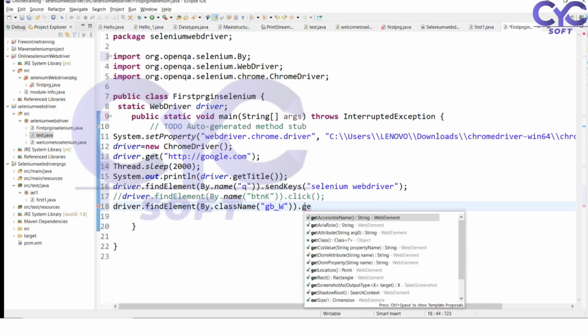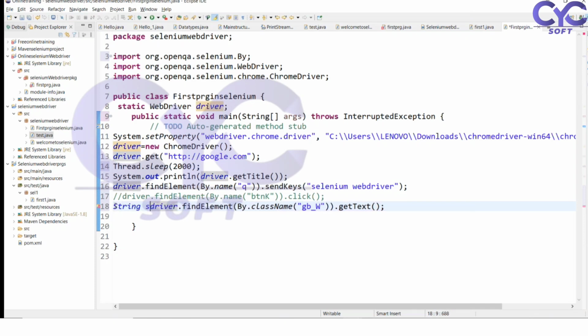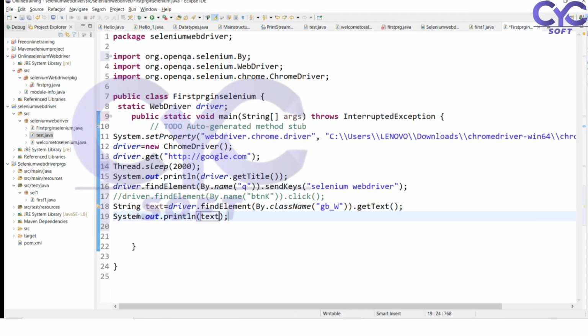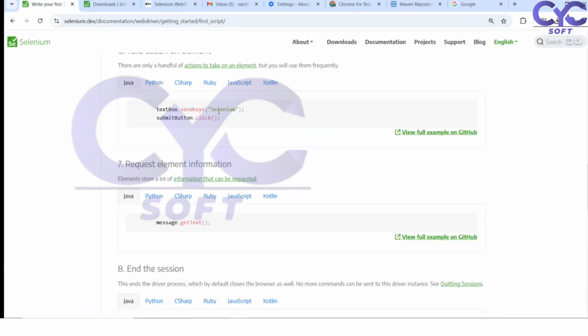Then getText. I want to get this text. Whatever text I get, I need to store it in a string. I'm going to print this text. So this part has been completed. The seventh step is also completed.